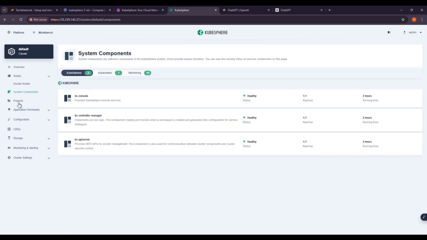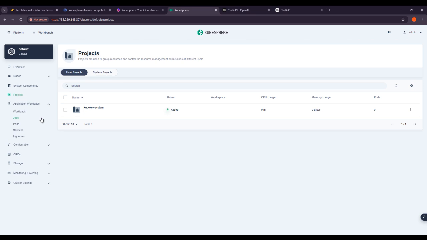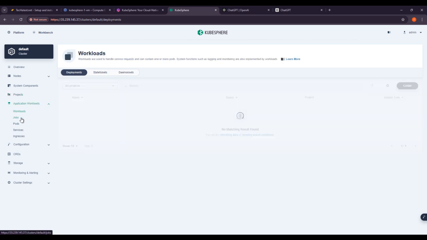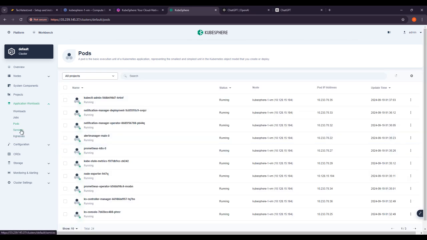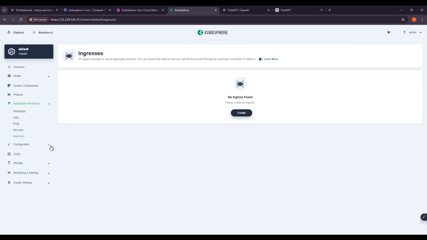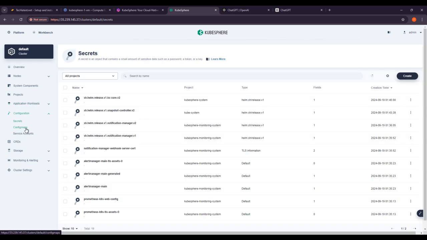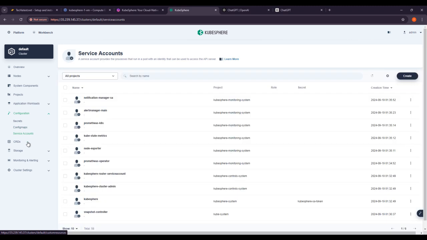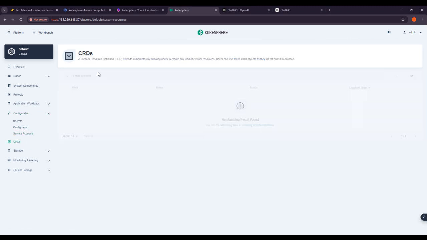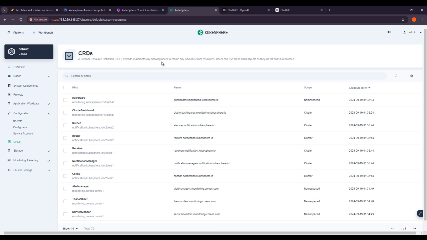System components are there, then projects and then application workloads like workloads, jobs, then ports, and here you can see the services, ingress. If you check the configuration, then secrets, config maps, service accounts, CRDs. The custom resource definition extends Kubernetes by allowing users to create any kind of custom resource. Users can use these CRD objects as they do for built-in resources.